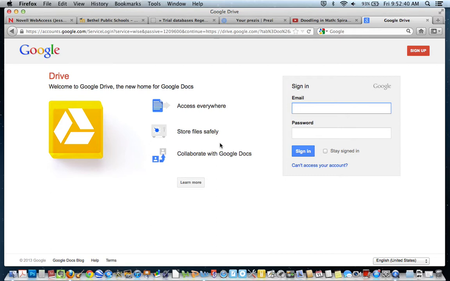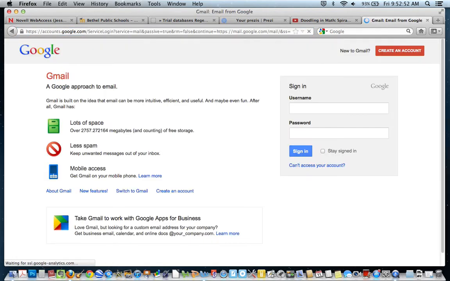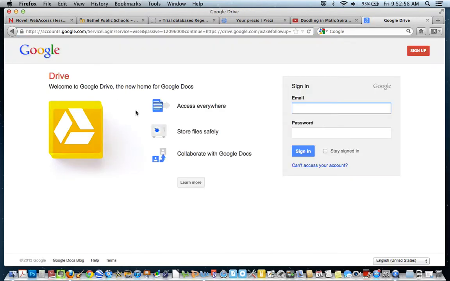So first thing we do is open up the Google page. I need to sign into my Drive. You can go to a variety of pages. Basically, you can just go to sign into your mail page if you wanted to, mail.google.com. You could sign into drive.google.com. Either one will bring you to the right place. Right now I'm at drive.google.com.